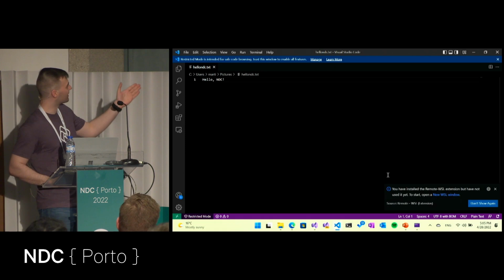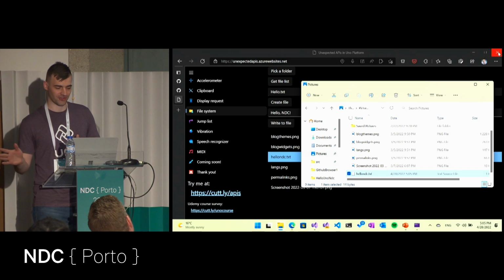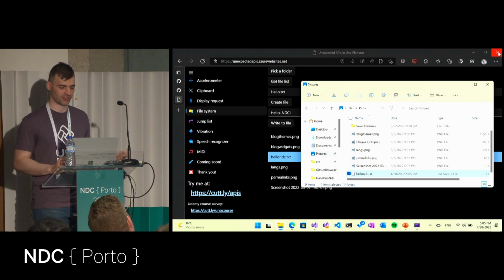So this is very cool because it allows you to build full-blown editors that are running in the browser and accessing the local file system of the user, which is something that opens up a lot of scenarios which before were not possible because you could only upload and download files.